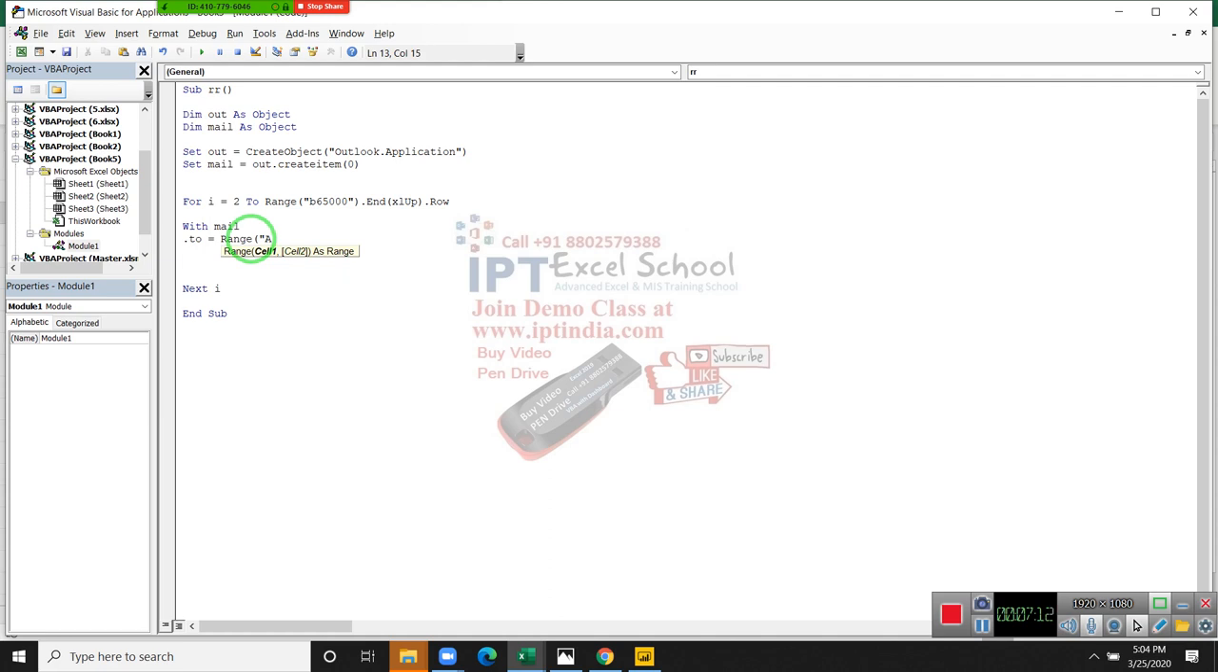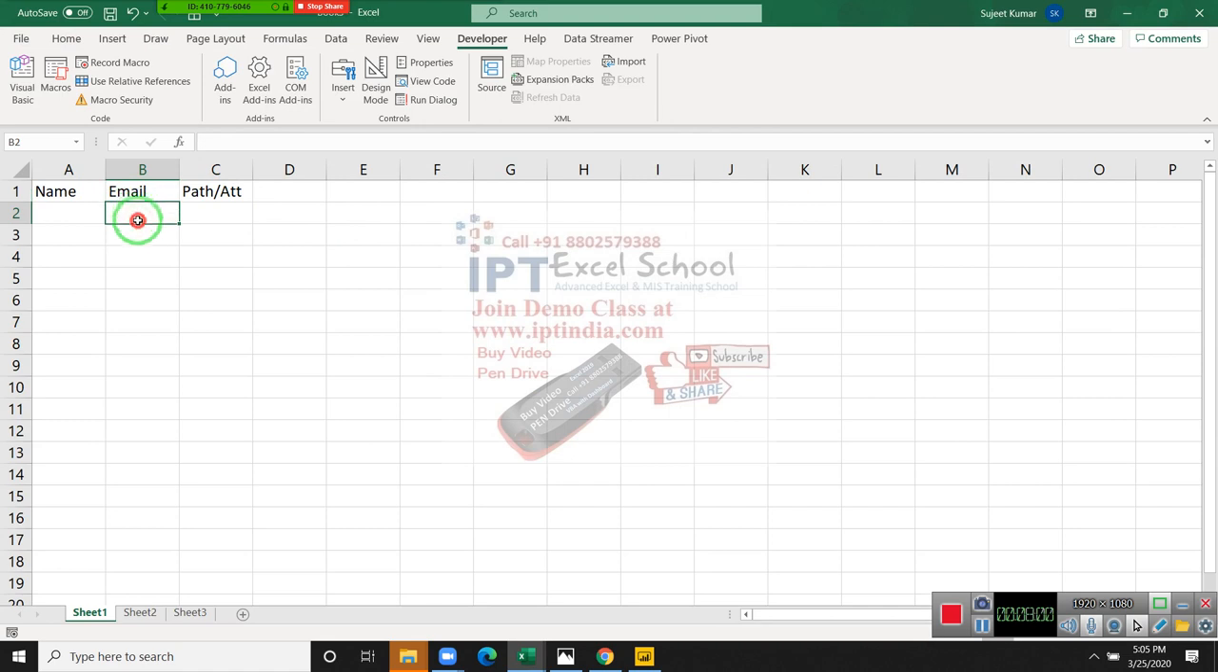Okay. And this is the To, and you can enter here Range, and enter here B, i .Value. This is your To. And if you want CC, if in the data you have CC, then you can add your CC in the same position with the column name, right? But if not CC, then you can keep the values. Right, your email list is entered here in the B column. One by one, your mail will be sent.